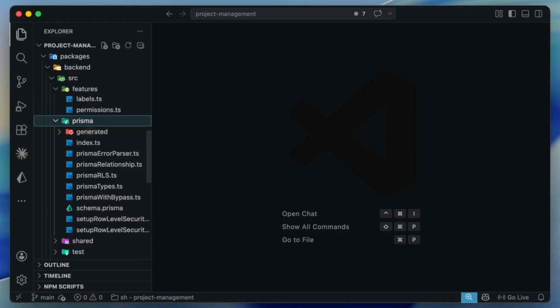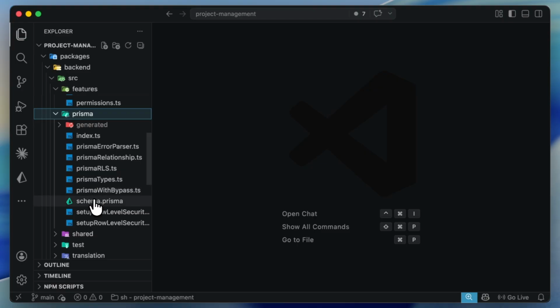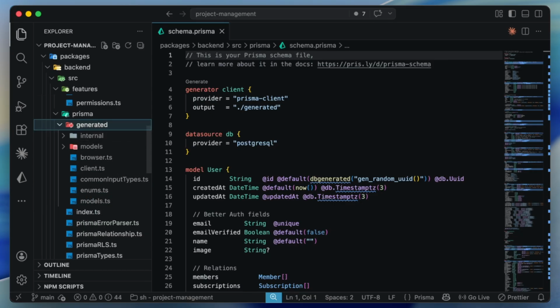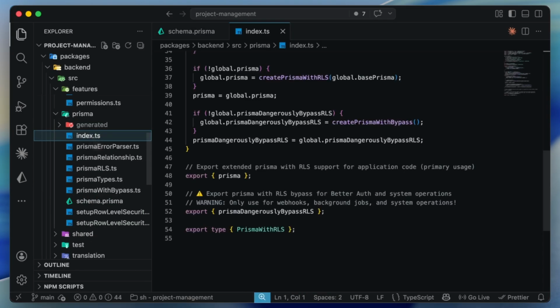The Prisma folder owns everything about the database. Schema.prisma is the source of truth for the data model. Every table, every relation, every enum lives here. The generated folder holds the Prisma client that's produced from the schema. Index is the entry point for the rest of the backend. It exports two clients: Prisma, the row-level security aware client, and Prisma dangerously bypass row-level security, the escape hatch for system operations like Auth, webhooks, and background jobs.